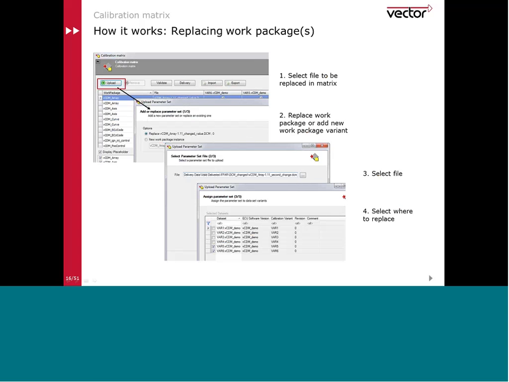But the calibration matrix also helps you deliver files. So this is the question you asked before, Michael. If I want to deliver a new calibration and replace an already existing calibration, then I just click the upload button and say replace an existing work package. Then for sure in the next step I have to select the file I want to deliver, so in this case a DCM file.